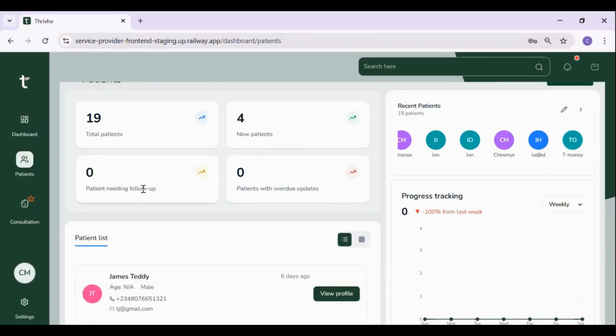You can add patients with this button. This shows you the number of patients that you have who need follow-up. This shows you the number of patients who are overdue for an update.